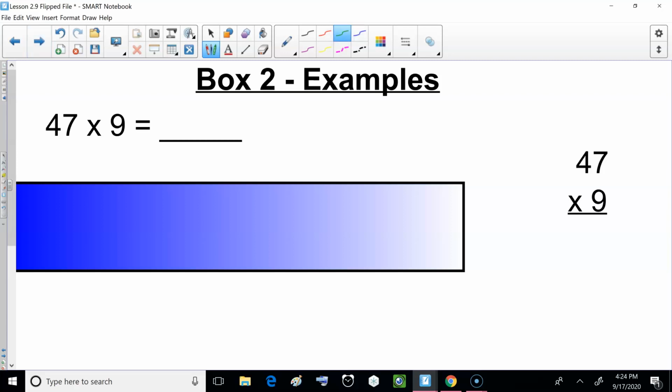So if I remember, we got to do the ones first. So 9 times 7 is 63. So the 3 goes here in the ones, and my 6 goes above the tens. All right. And now I got to go to the next place value, which is the tens. So 9 times 4 is 36. But I got to add those 6 tens from before. So 36 plus 6 is 42.